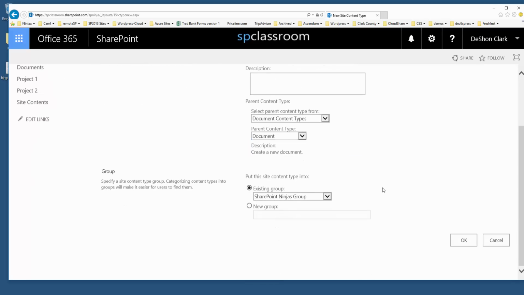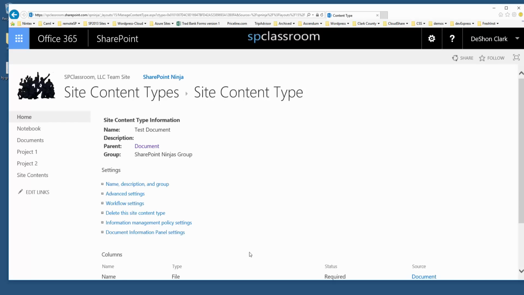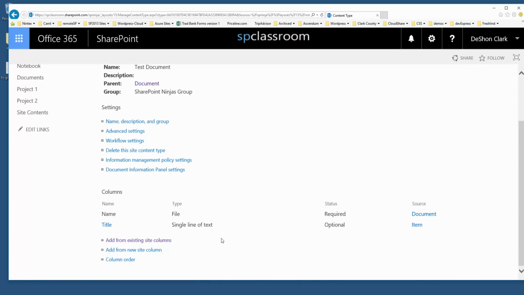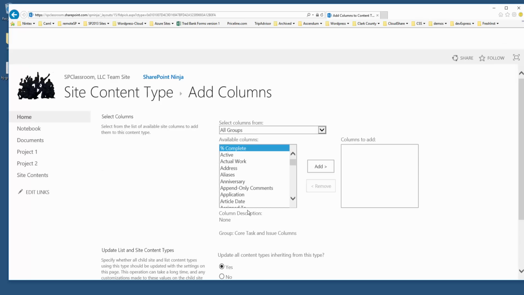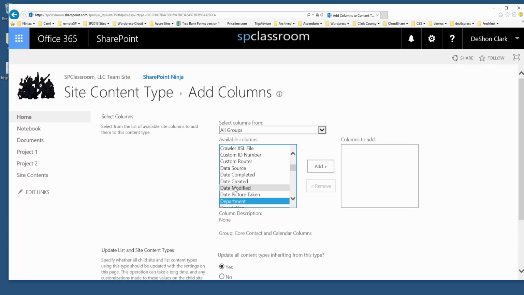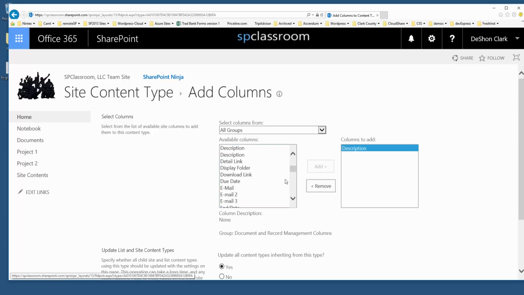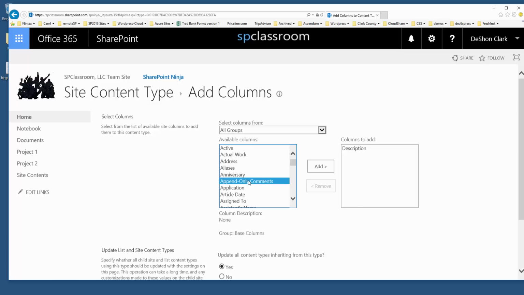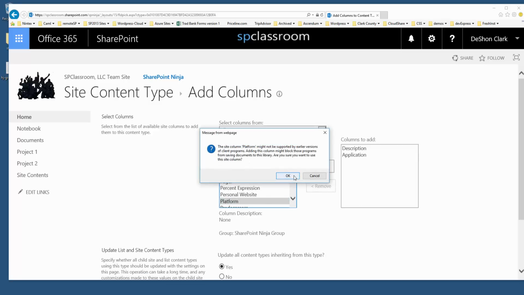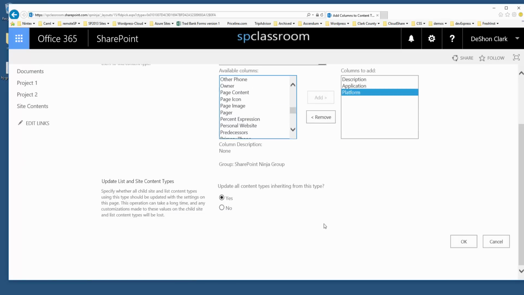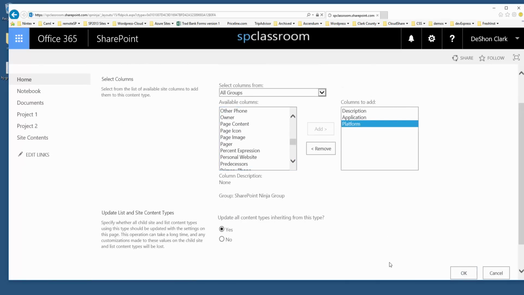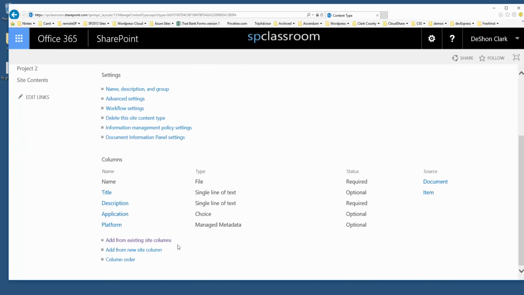Okay, so test documents added. We have that named out, so I'm clicking OK, so that's going to create that. And now from existing, I need to add in description, application, and platforms. So I'll just go ahead and add description. Again, description is going to have like 3 options. So let's select and make sure that we pull in from the document record management columns. And then application. And then platform. All right. And let's click OK. I'm not worried about the order as of right now.